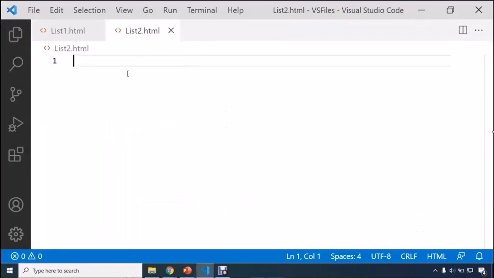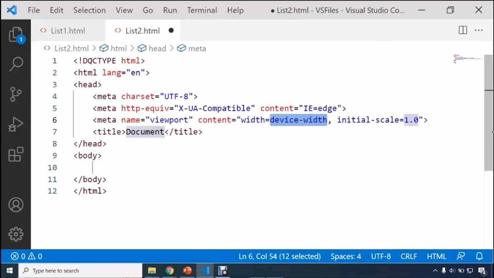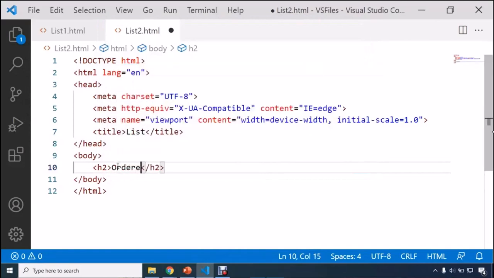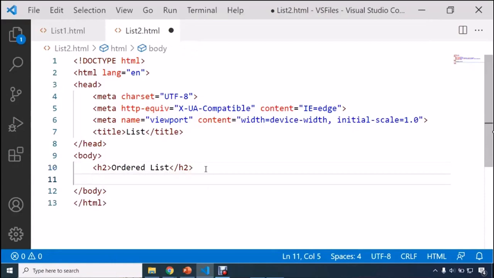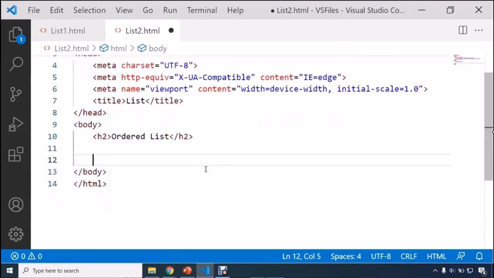So guys, for practical, I'm going to create a new file and the name of that file will be list2.html. Here we are going to understand the concept of ordered list. So the title will be list. Here I will be using an h2 tag, and here I'm going to write ordered list. One by one I will be showing you the default ordered list and what if we are going to use the attribute named type. So first of all, let's start with the default ordered list.